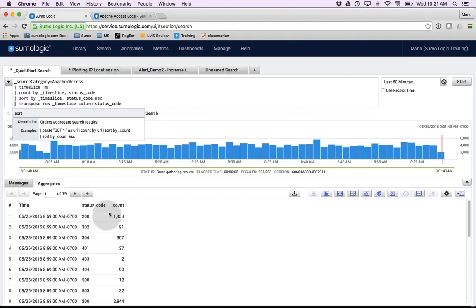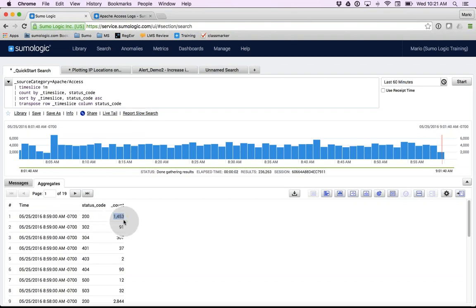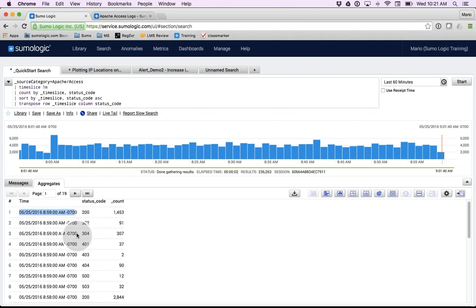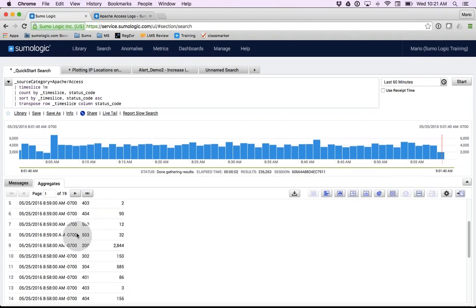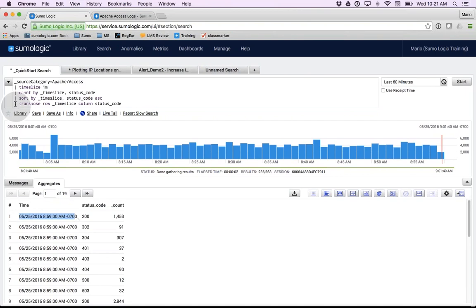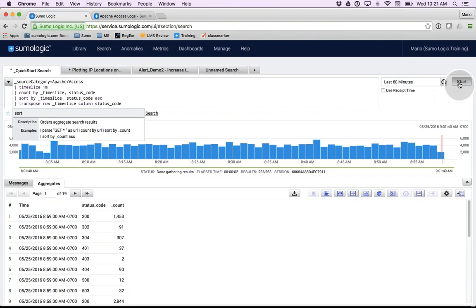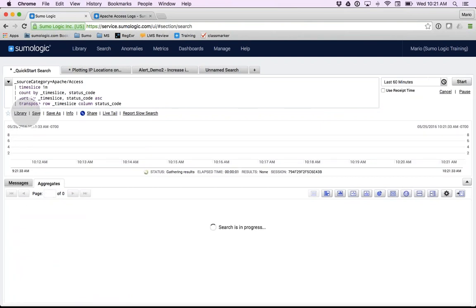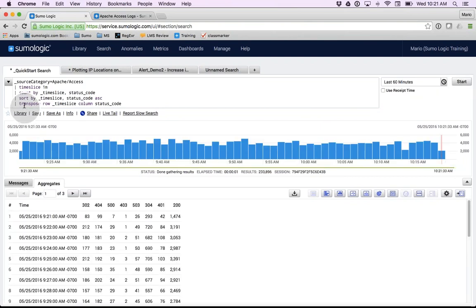It gives me a count of my status codes. And this says status code 200 has had 1,453 messages for this particular time frame. But this is a little bit hard to read. So instead of doing it that way, I just uncommented this last row here called transpose, and let me run this again. Transpose works like Excel's pivot table. It just allows me to take a list and convert it into a table.